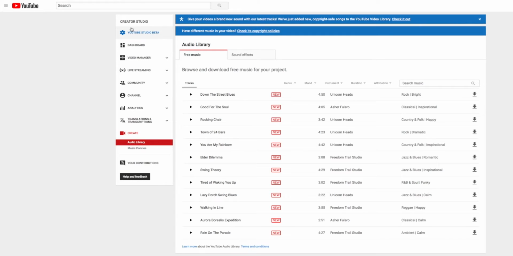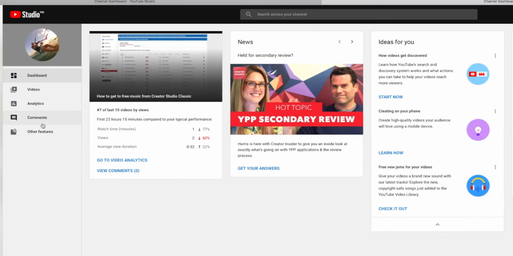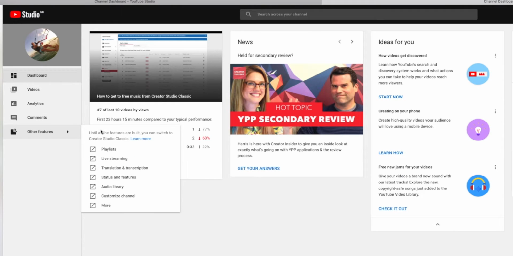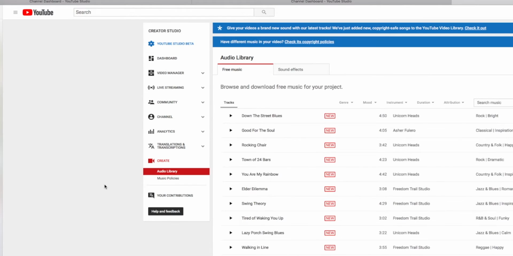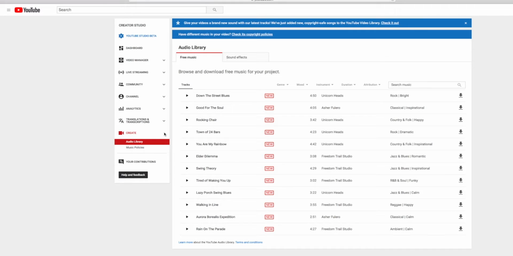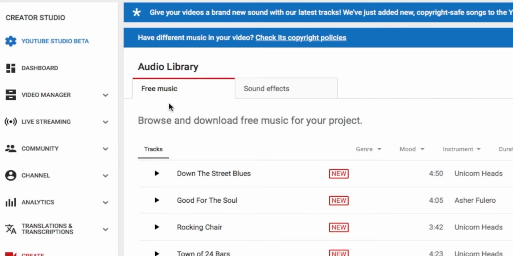In Classic Creator Studio, you drop down to Create, click it, and it opens up this window. In Beta, it's a little harder to find, but not that much harder. You just go down to Other Features, slide over to the drop-down box, and pop right into Audio Library. And that's how you get there, two different ways. It'll open you up to a window that gives you free music and sound effects.